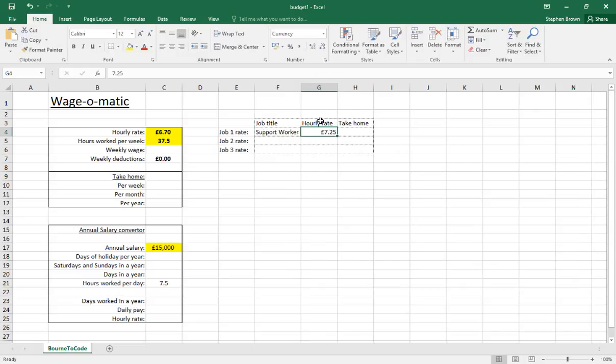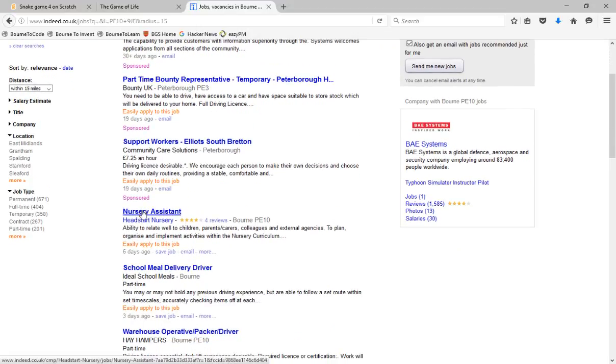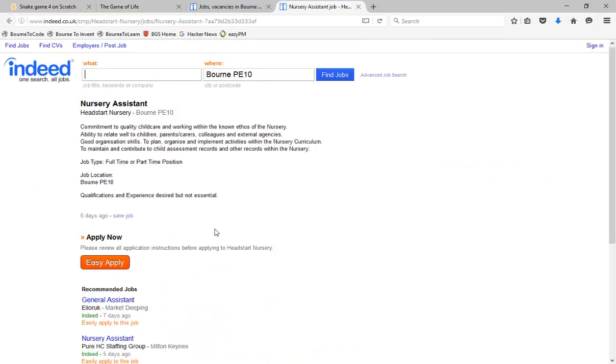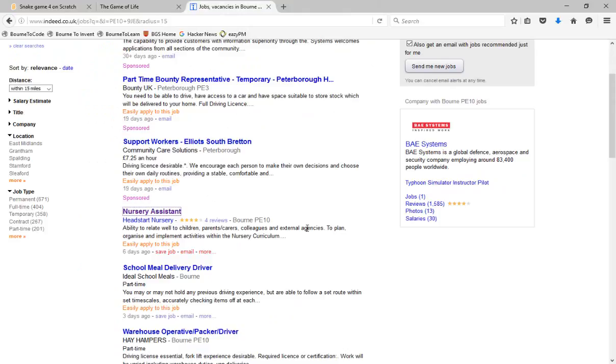Now, some jobs will tell you an hourly rate, other ones will tell you a salary. We'll try and find one that does that, and I'll show you how to deal with it. I'm just going to pick 2 others up very quickly now. My next one, what have we got? Nursery assistant, that sounds okay. Let's click on it and see if we can find the salary. Okay, this particular one doesn't actually tell you the pay. In real life, you'd have to phone them up and ask how much the pay is, but we haven't got time for that now, so I'm just going to cross that one off and move on to another.